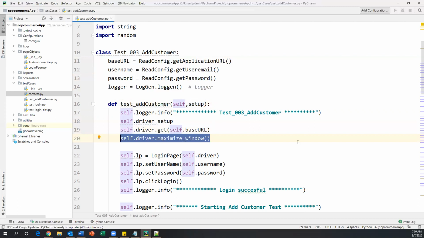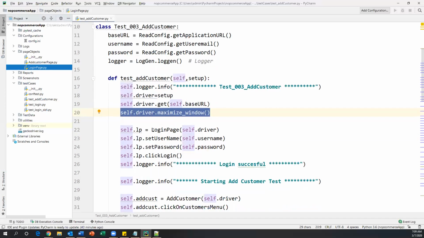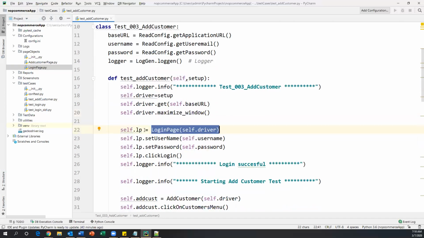So first we need to start from the login, right? For the login page, we already created the page object class called LoginPage. So for that, we need to create a login page object class object called self.lp equal to LoginPage, which is my page object class. And see this, guys, this is the add new customer test case, but still we are reusing the other page object class. Actually here we have to use the add customer page, but we need some elements from the login page also.